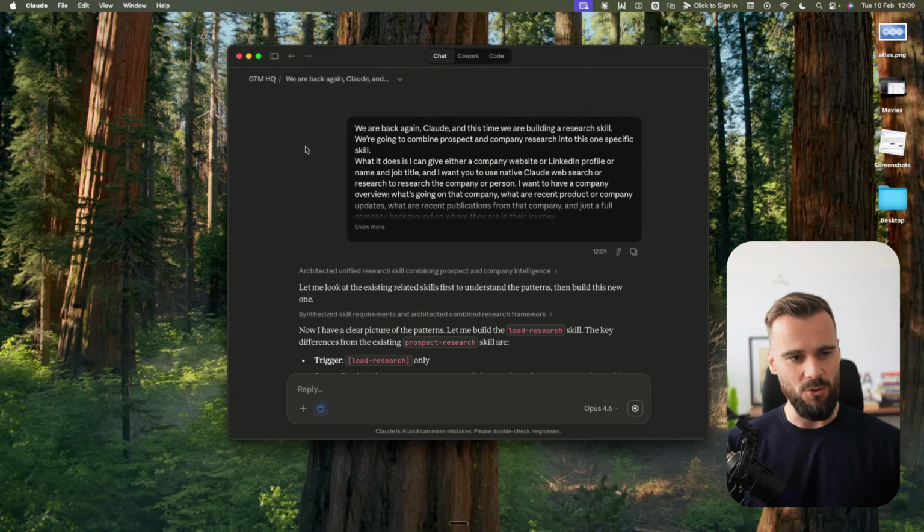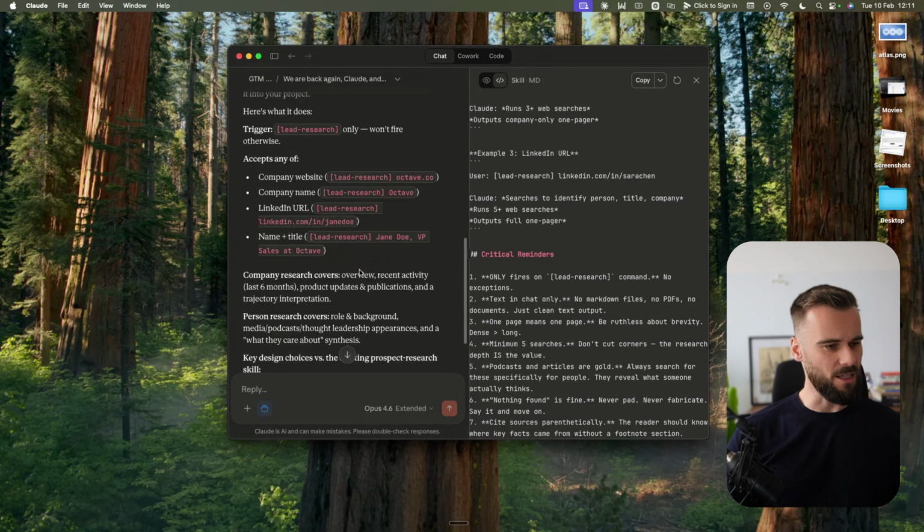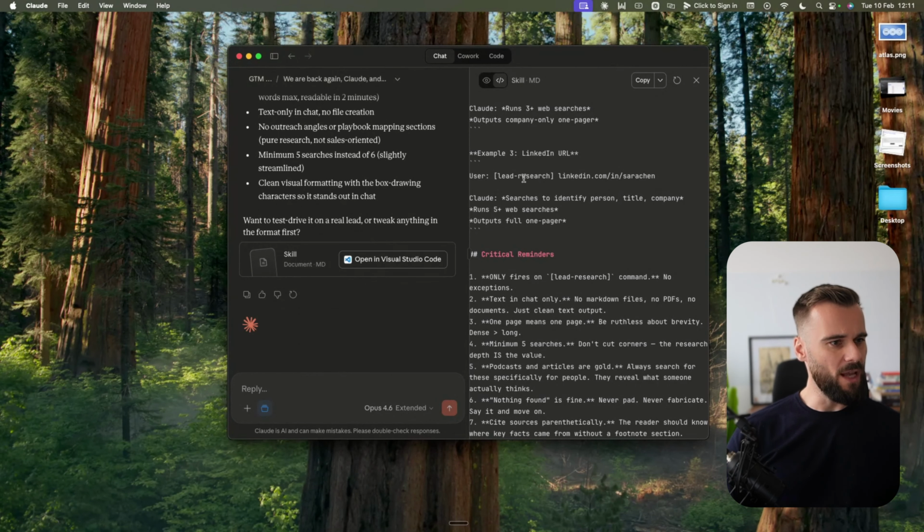Again, you can say I'm going to have CSVs or CRM records, and you can just bake that into the skill. As long as you have the right connectors and everything set up, it will just do all of that for you. So it's finished. It built the skill for us. As you can see, it's here, the markdown file, only fires on lead research, etc., etc. So there we have it.